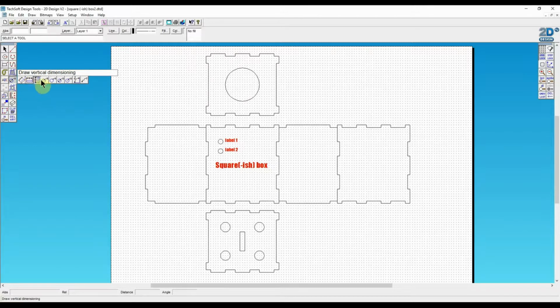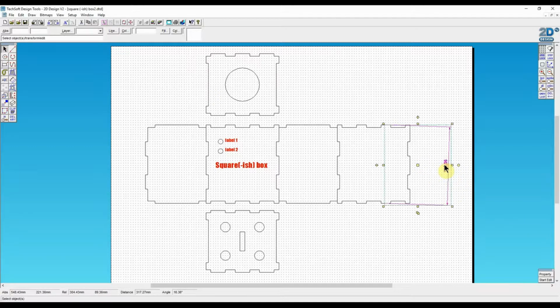So here we've got horizontal and vertical dimensioning. By default, I think 2D Design sometimes chooses this one. Let's just have a quick look at it to start off with. The risk with this one is that you're not going to go quite straight, and so it's not going to give you the correct dimension or the one that you probably actually want. So let's just get rid of that.